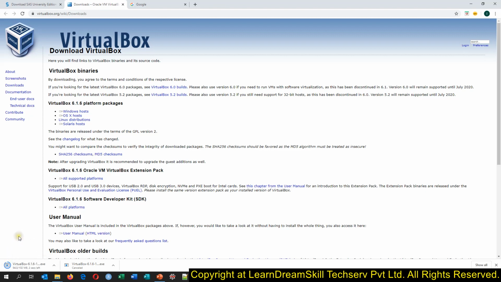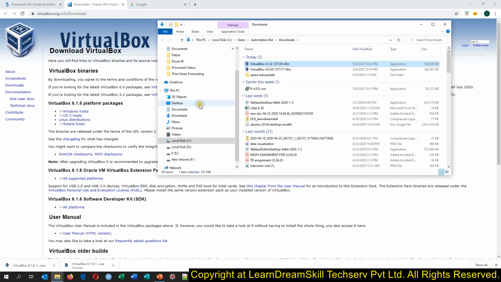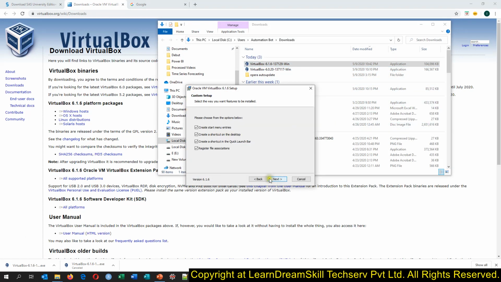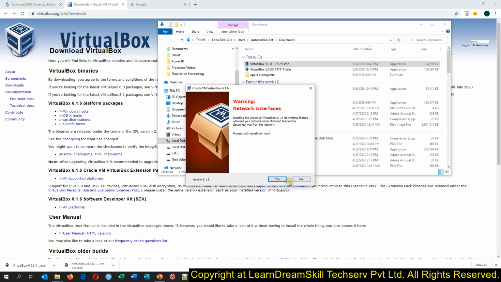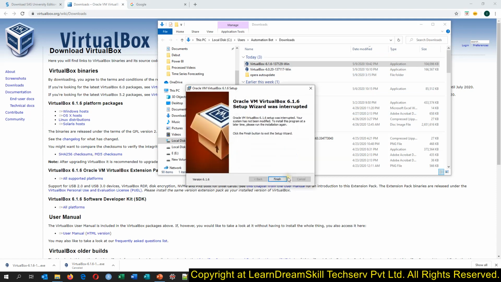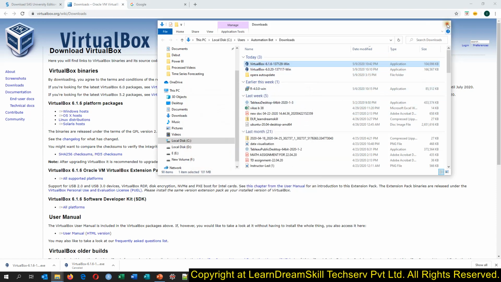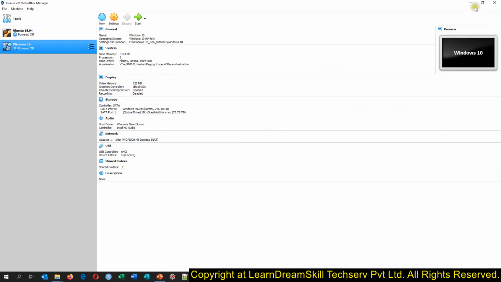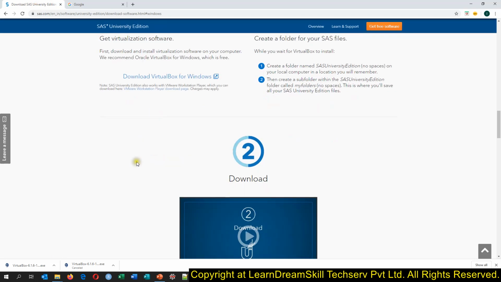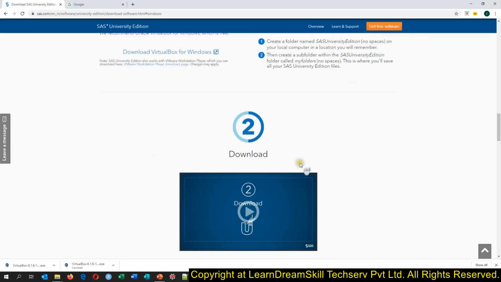It is the first requirement. So it is done. Then you need to go to show in folder, and from here you click, and then you simply say yes, yes, and yes, and then finish. So it will be installed. I'm canceling it because I already have it installed. Now we can close it. Now we can go to step 2.